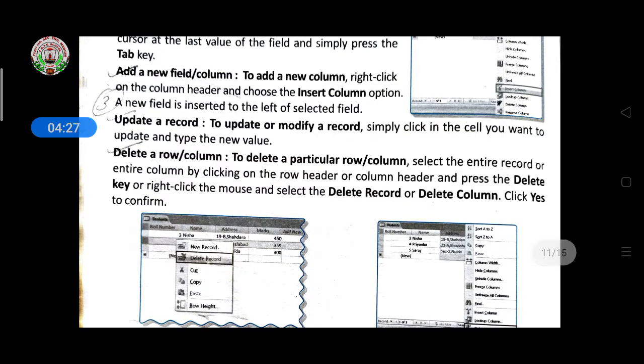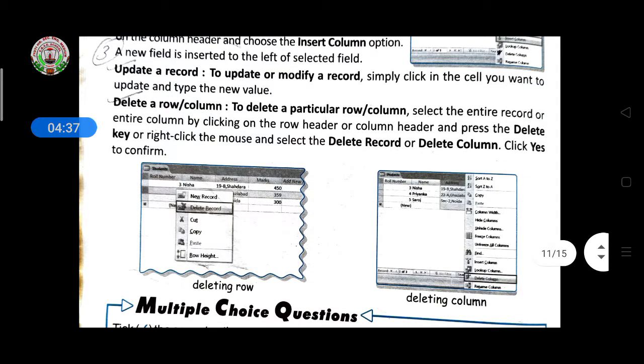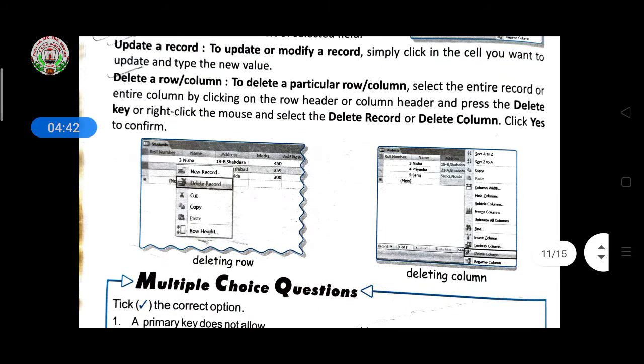Then update a record means to update or modify a record. Means if you want to change your phone number or your address, then you can do it with the help of update a record. If you want to delete a particular row, column or field name, then just right click on that particular column or row, and then select the delete option and click it.